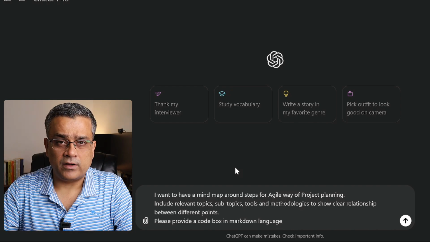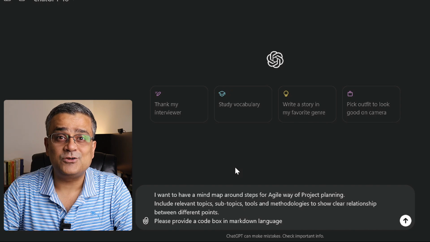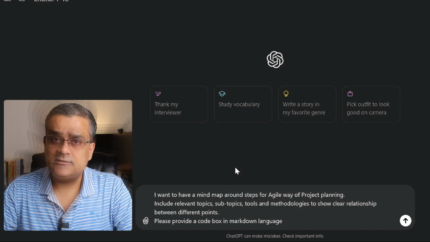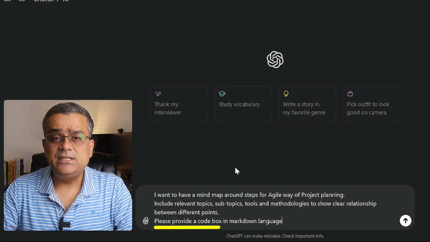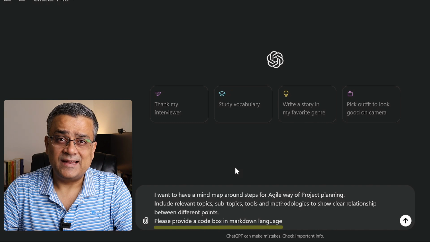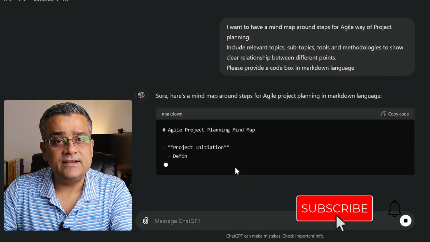This prompt is very important because whenever you are asking for certain details, you need to be very clear, you need to be concise so that ChatGPT will give you the desired output also. Now the last line is very important. Please provide a code box in markdown language. And let's see how ChatGPT comes back. If I hit enter, it will start creating the content for me.